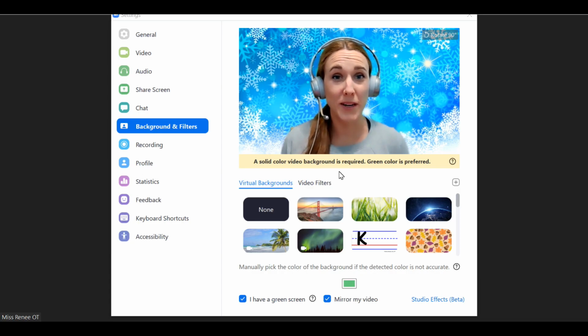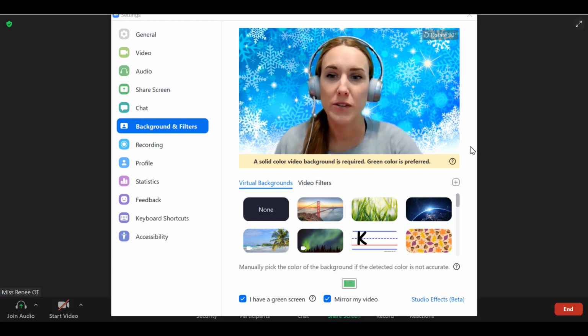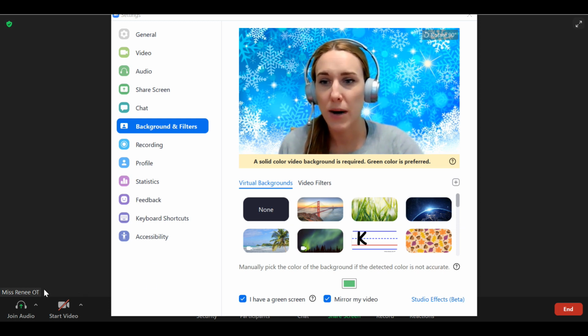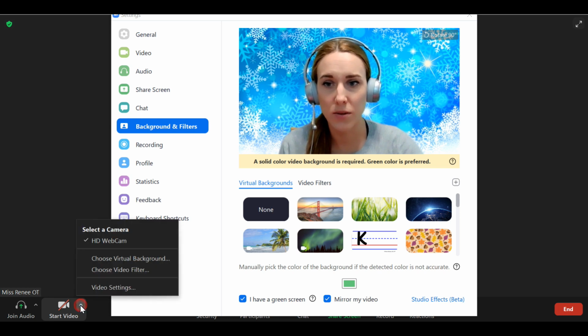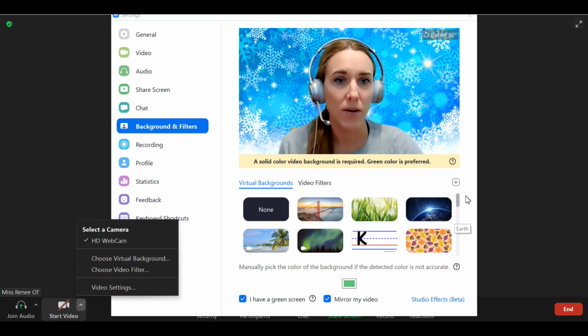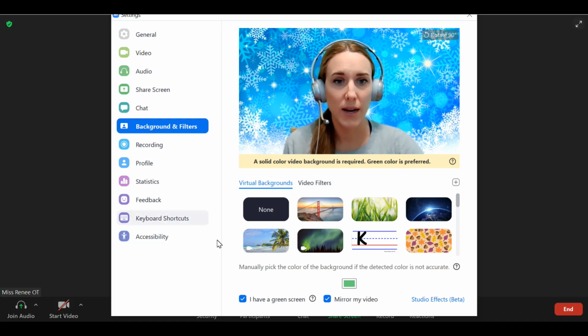So of course the first one is virtual backgrounds and also video filters. If you want more information about how to use virtual backgrounds in Zoom and Google Meets, you can check one of my previous videos, but I'll just give you a brief overview right now. To use a virtual background in Zoom, you would go down to the bottom left corner of the screen where the video icon is and click the caret next to it. Then click choose virtual background, and that would pull up this screen right here.